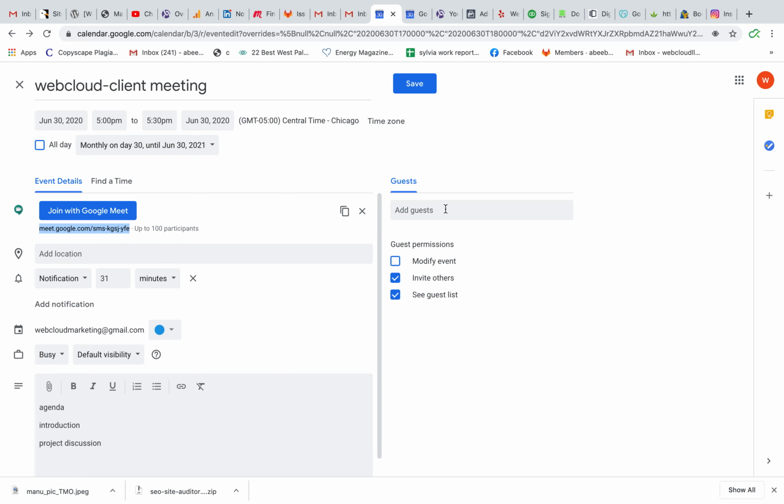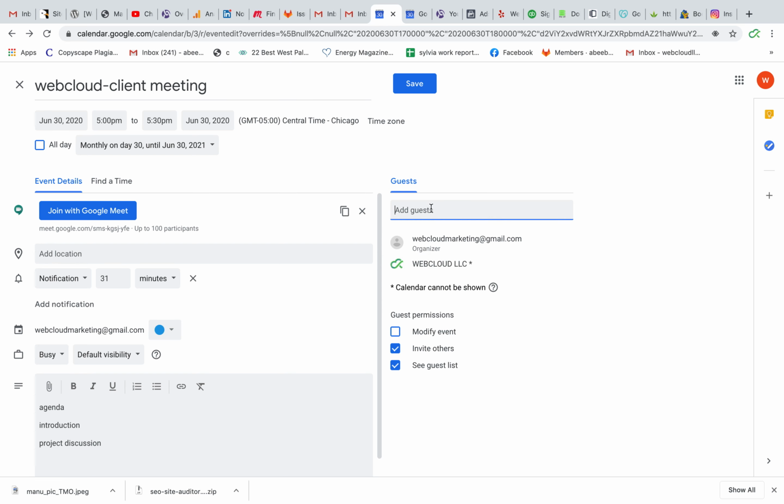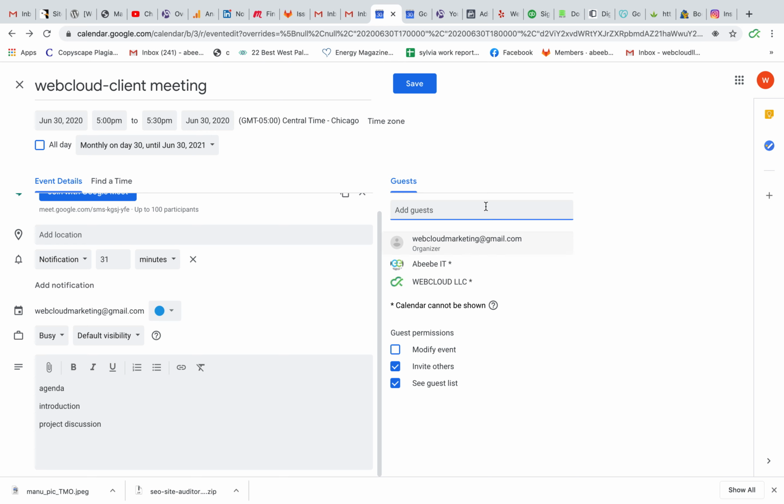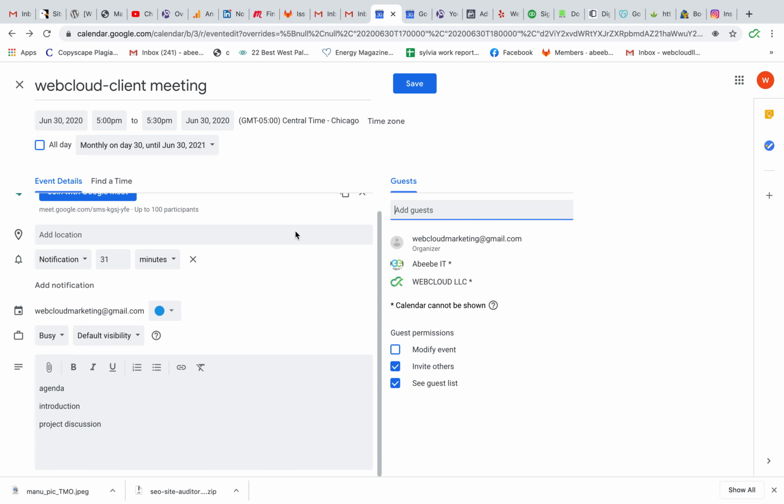And you can add different guests, the invitees you want to send to join your meeting. So if you have a client, you can send the information over here to the client's email. So that's pretty much all on setting up a meeting.